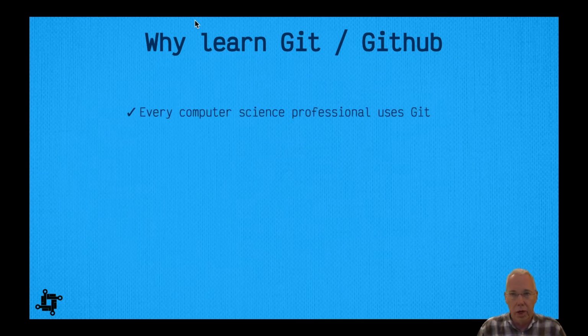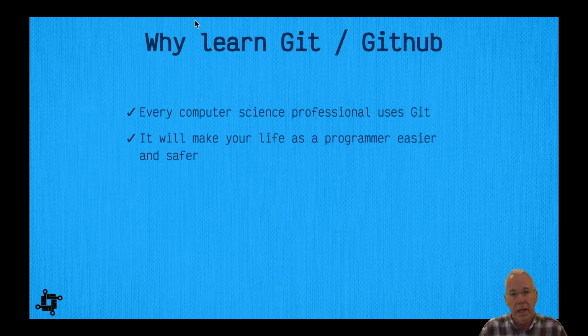One thing that jumps right out at the very beginning is that basically every computer science professional is going to be using Git and GitHub or GitLab or some form of cloud service, all based on Git. So this is prevalent throughout the industry, and it is something that everybody needs to learn at some point. And so we are going to use it in the App Dev with Swift course. It really is going to make your life easier as a programmer and make your code safer.